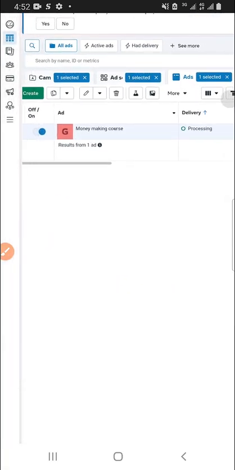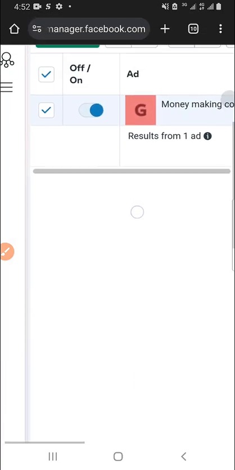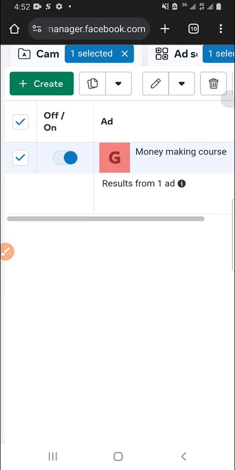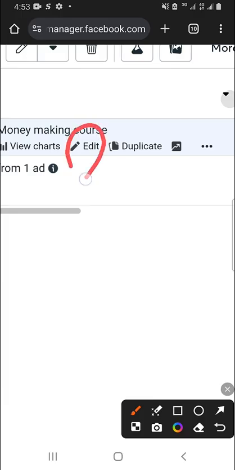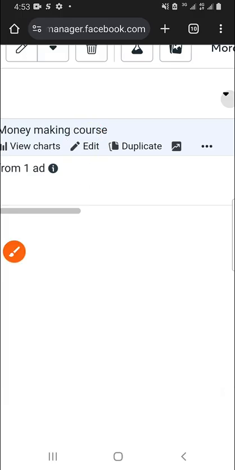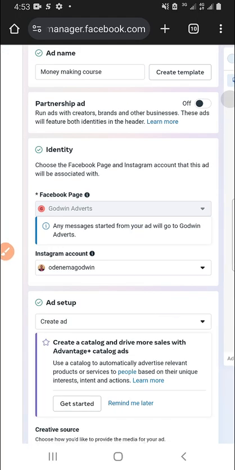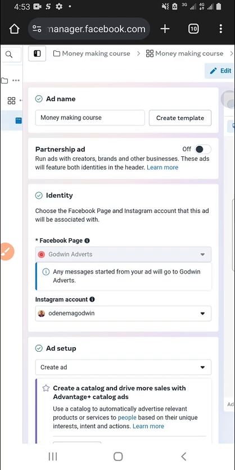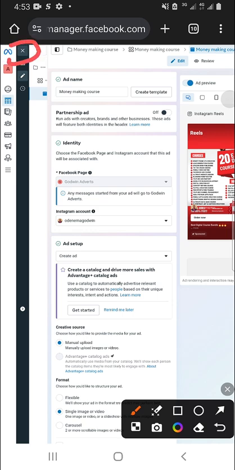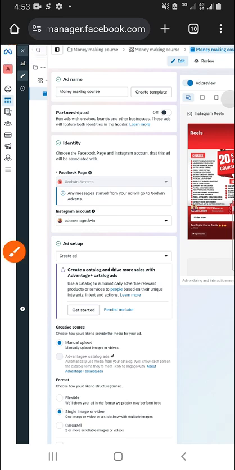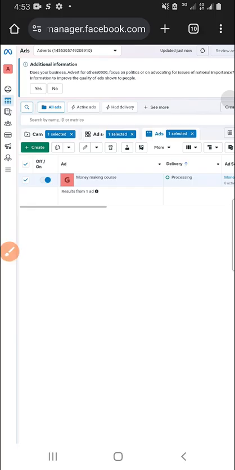And I'll show you how you can do it. It's very simple. You select the campaign. You tick the one you want. If you want to edit this now, you click on edit. So click on edit, you see. So we're now back to the editing. Any part you want to edit, you edit. If you want to cancel this, you can click on this to cancel. So cancel, and we are back here. So it's processing.